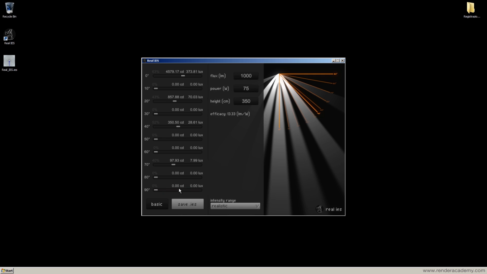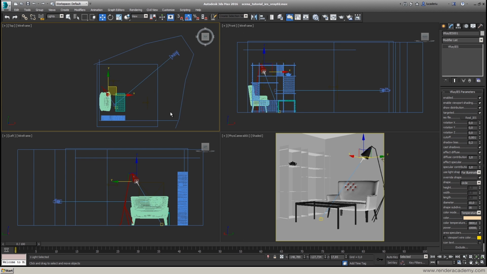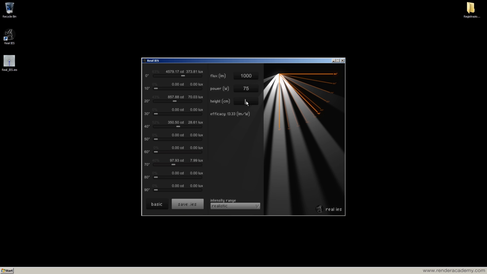Or I can check in the advanced mode where I have information about candelas, lux, lumen, watt, distance and so on. Now I know that the distance between the light emitter and here is more or less 2 meters or a little bit more. So here I can use 250 centimeters, 2.5 meters. The power is not so interesting a feature anymore.